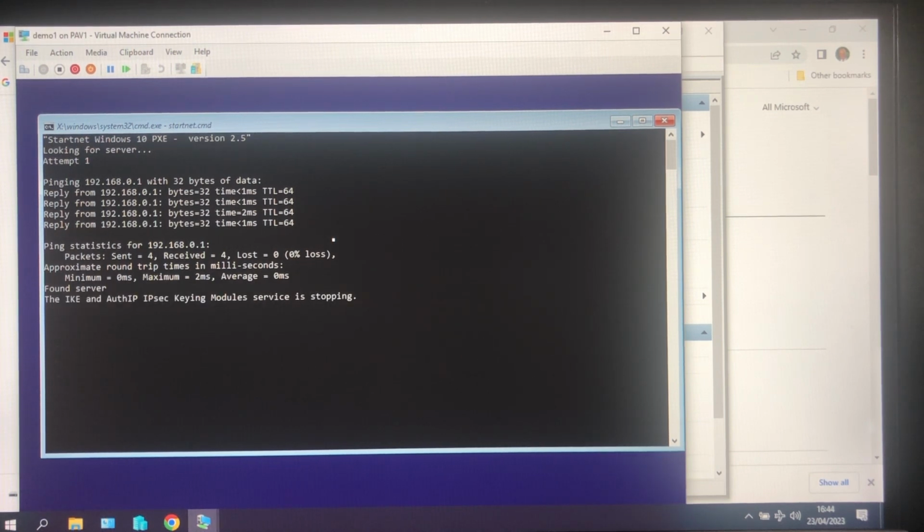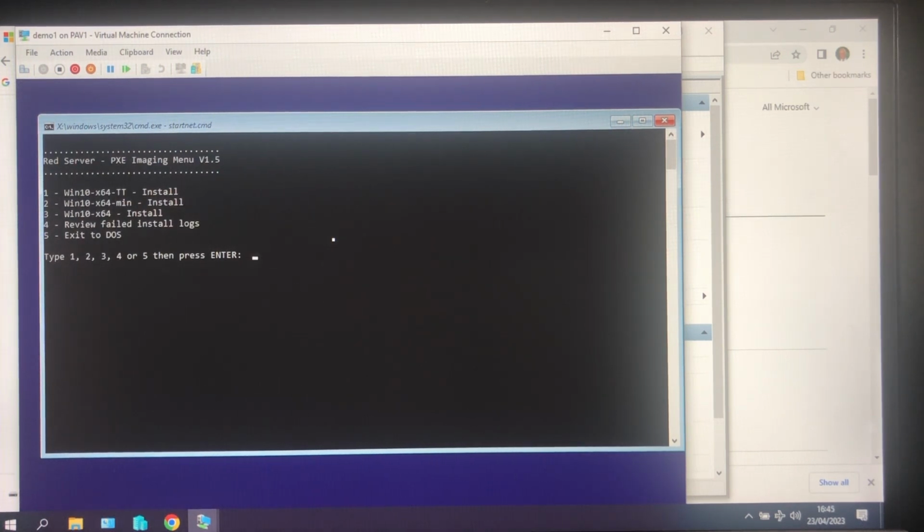Okay, so it's found the server. It's just shutting down a few services. This is exactly what it does with a regular computer. And there's the imaging menu. This allows you to install your golden image if there's a snafu and you need to create another one. You can do it this way at any time, so there's really no need for backups on this system. Okay, and that's the end of that.